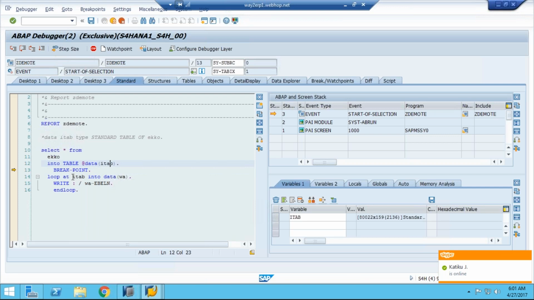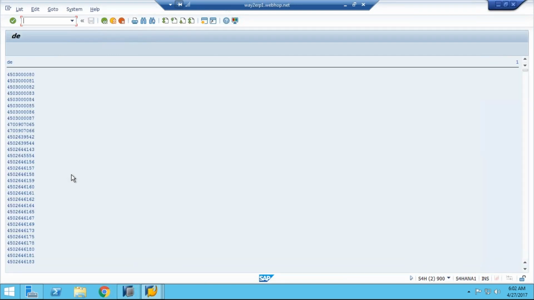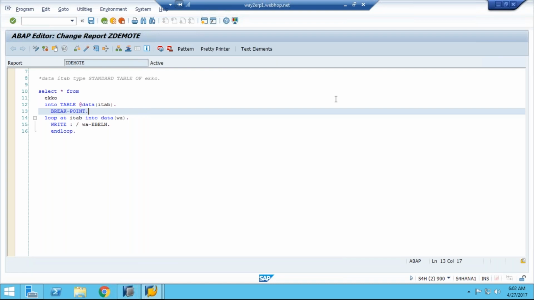Okay, here if I execute F8, I am able to see these records. Something like this. I hope everybody is clear.